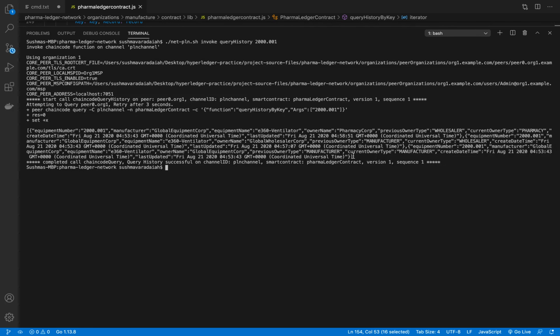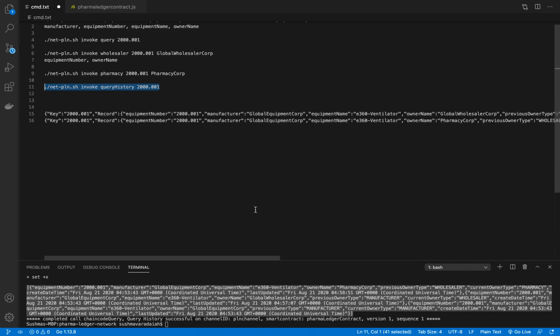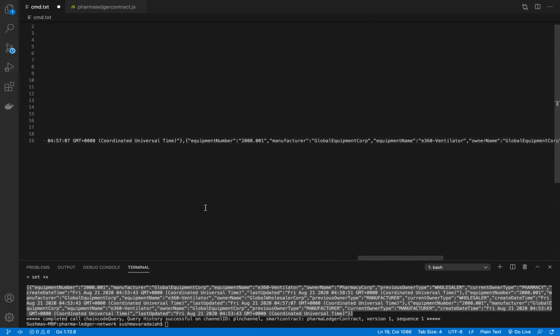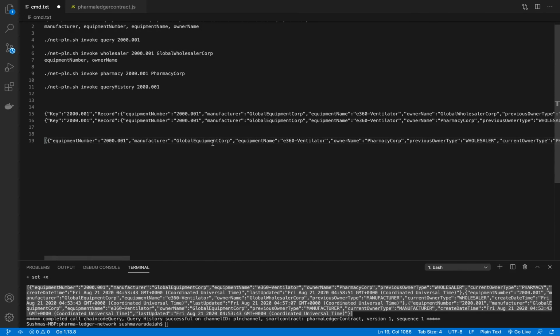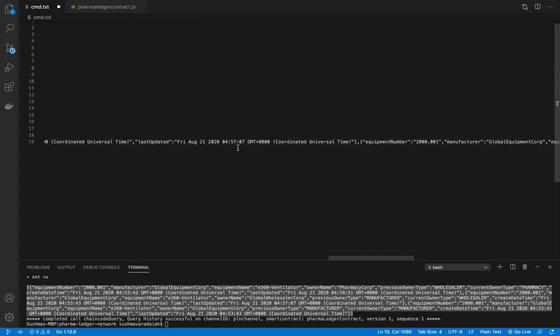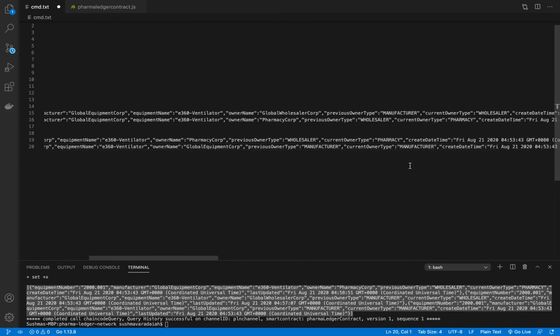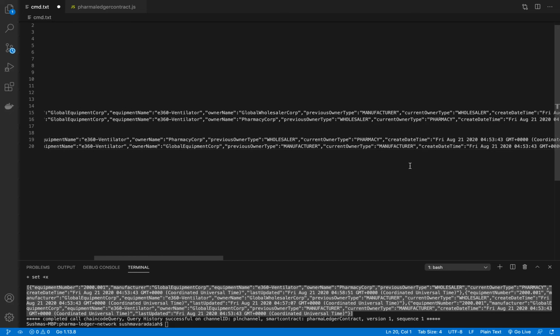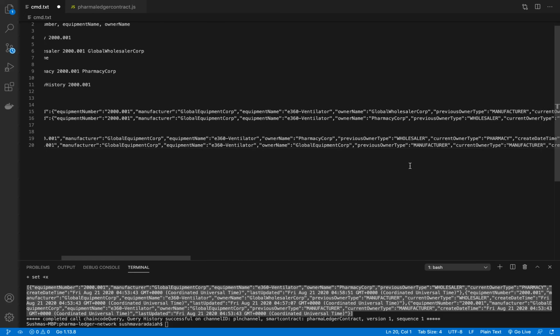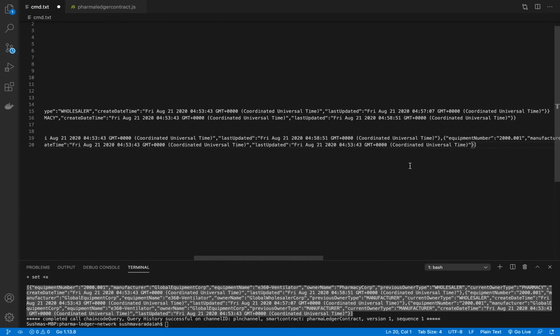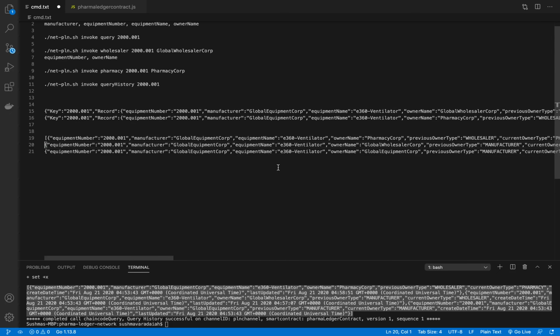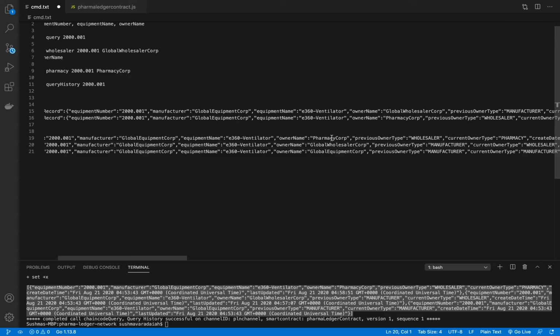As you can see, this is the output of that command, which is an array. Now let me take this and paste it here. As you can see, let me go from left to right to see the details. First it was with the manufacturer, and this record shows it is with the manufacturer. Now, where is the next one? Okay, from here it says that the owner is wholesaler, after which the owner has changed to pharmacy.